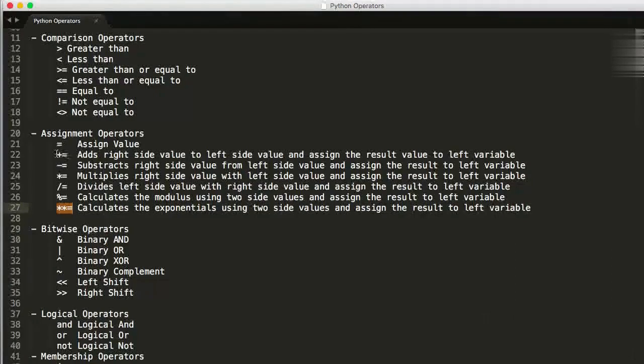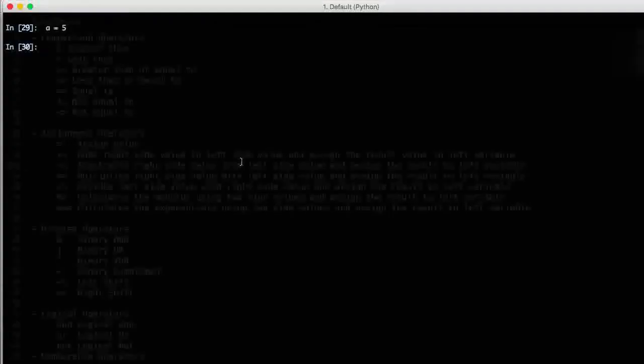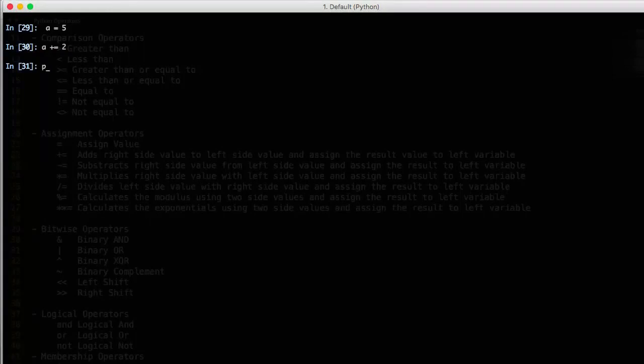Now let's check what is meant by plus equal to. It's nothing but it adds the right side value to the left side value and assigns the result to the left side value. Okay, let's see an example. A plus equal to 2. So the result should be 7. Let's print A.